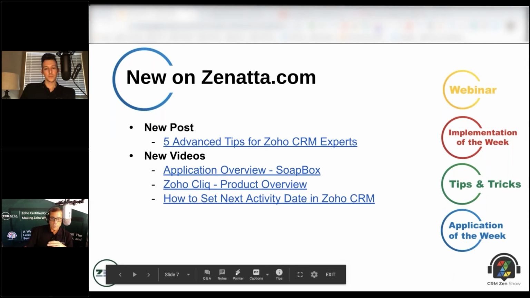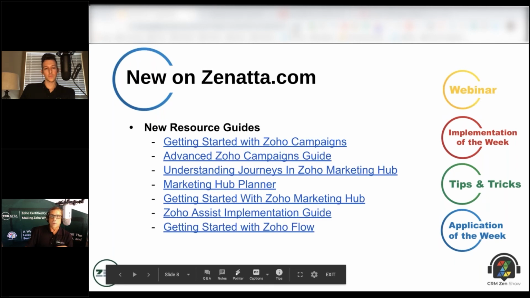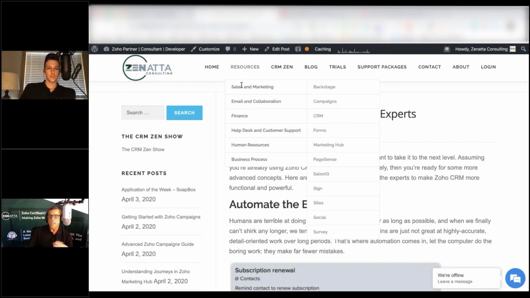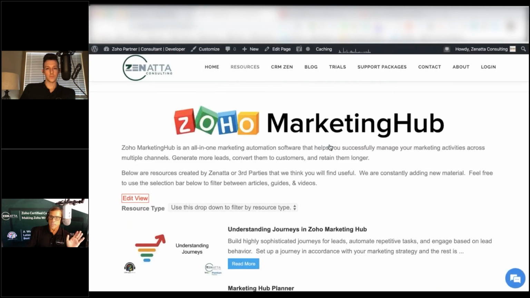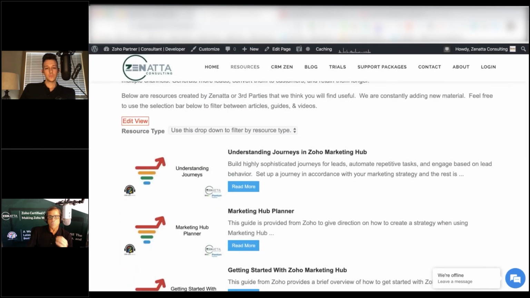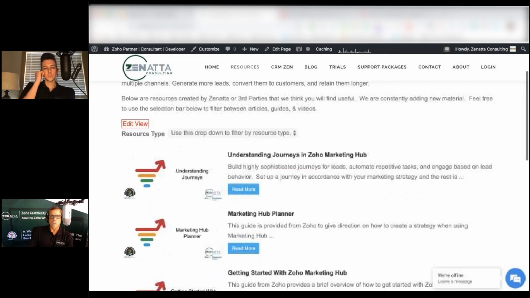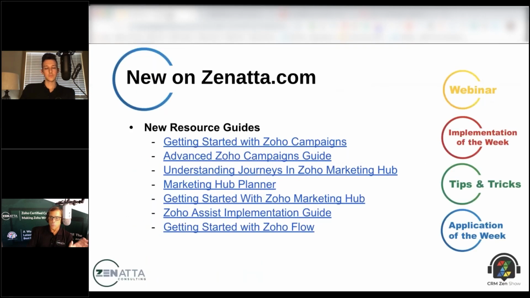And then over and above that, we are really starting to build out our resource library. We've talked about this before, but if you go to resources, which is on the main menu at the top of our page, we have an entire array of various things that we're building out. And these aren't necessarily from us. As we go through the web and we come across different things like, for Marketing Hub, understanding journeys and a Marketing Hub planner and getting started, there's some great content that Zoho has produced, usually in PDF form, or there's an article or whatever. We're going to add this into our overall resource library for you.